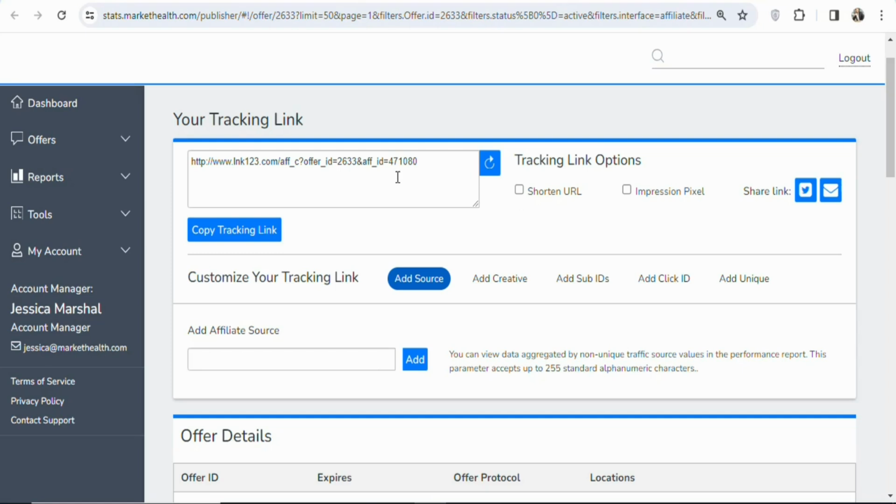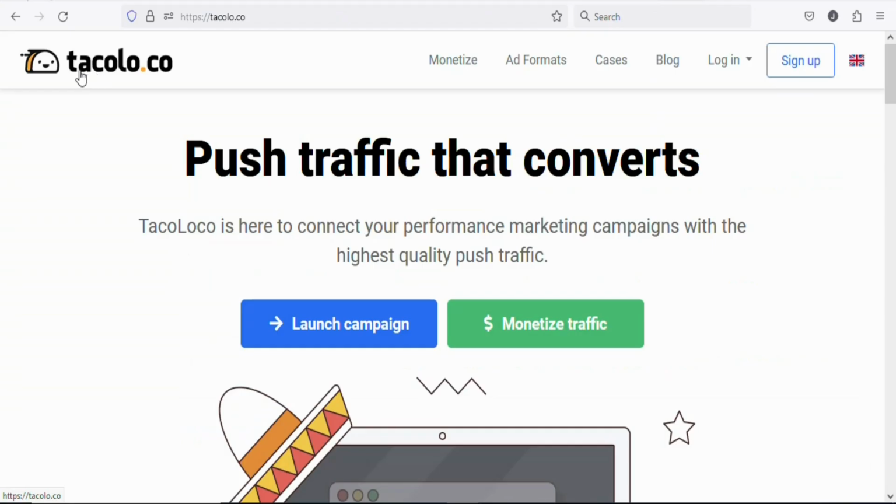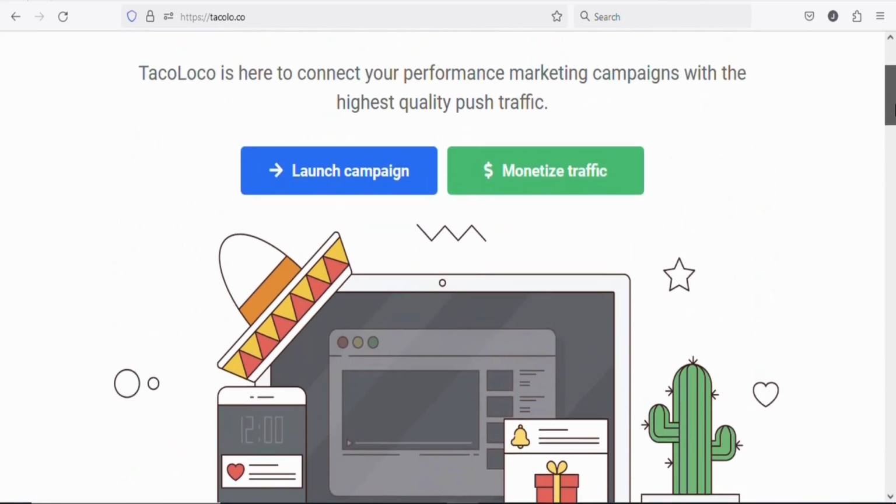But in this case, what I'm going to do is show you an extremely cheap traffic source that you can use to get people to click on your affiliate link and then purchase the product for you to make money. The traffic source that we're going to be using is Taclo.co. The cost per click on this website is extremely low.